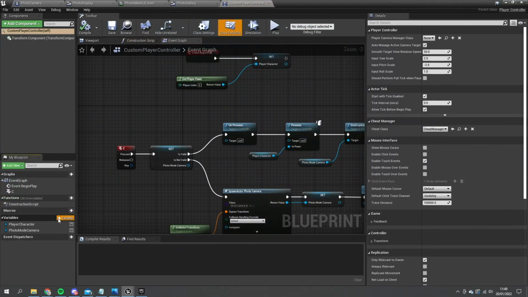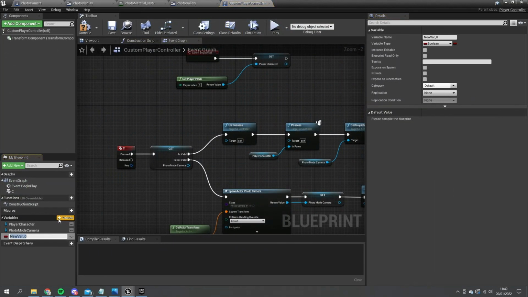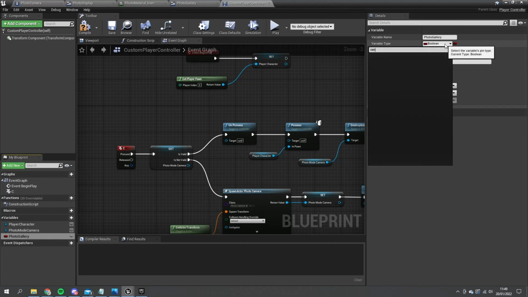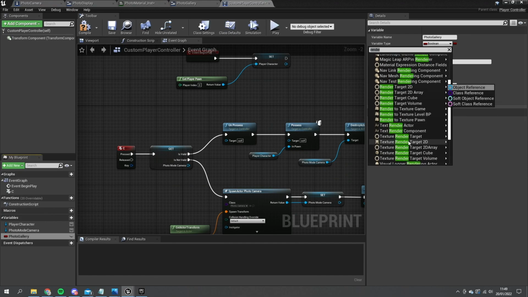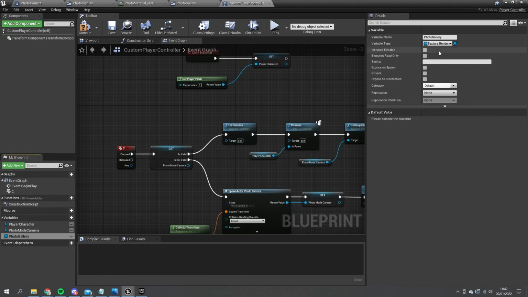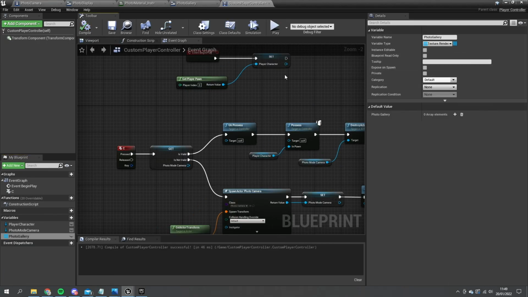And in here, we make a new variable. And this will be called Photo Gallery. And that'll be an array of render targets. So texture render target 2D. Texture render target 2D. And that'll be an array. And with that set up like so, we then want to set up an event dispatcher type thing to handle when we've taken that photo and report it back to our player controller.